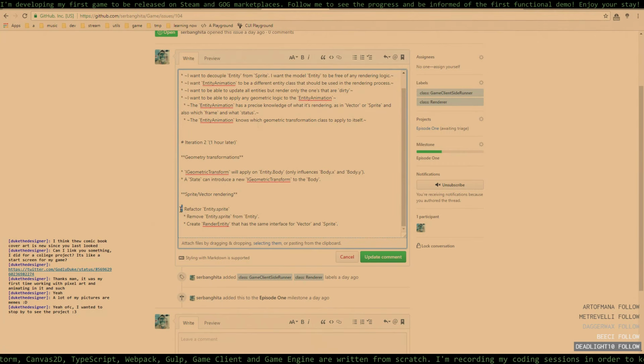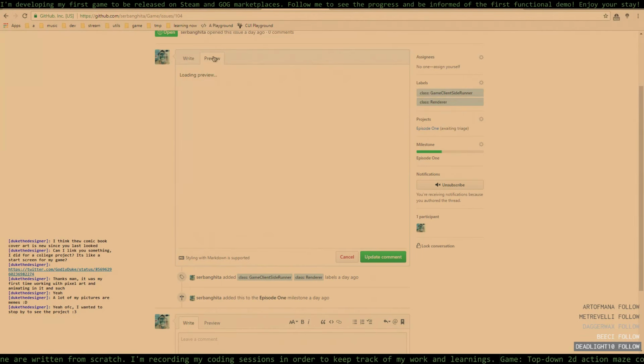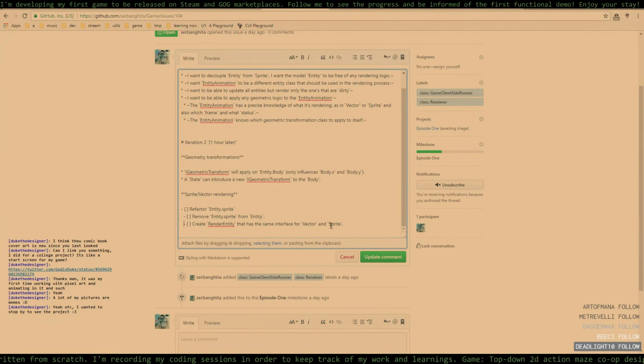So I have to do this. Then I have to do this and this. Does this formatting work? Yeah, it works. Okay, so we decouple the sprite from this.